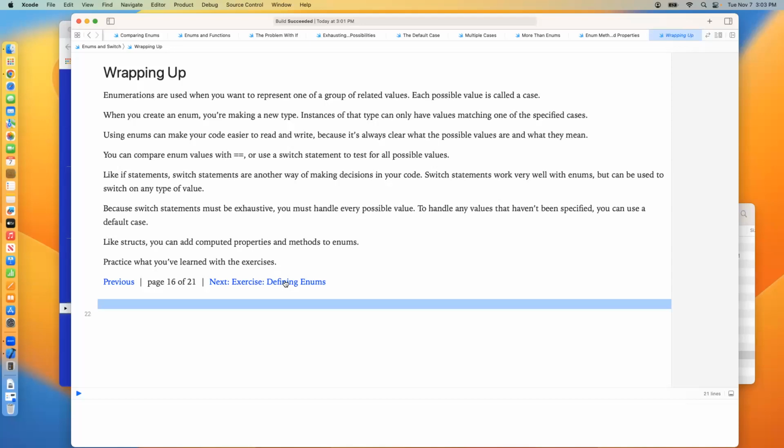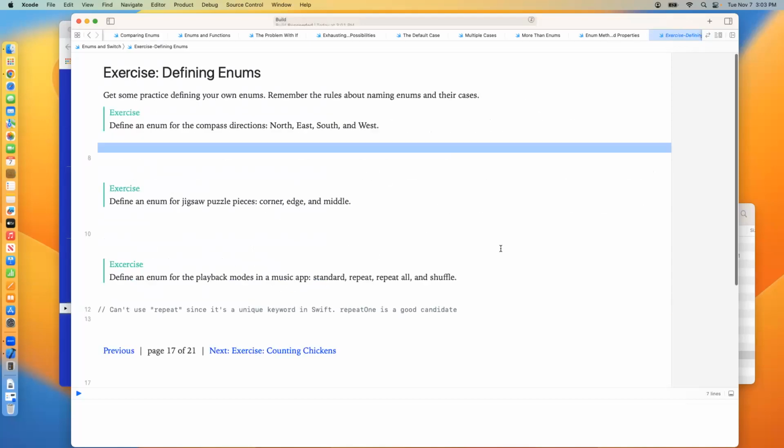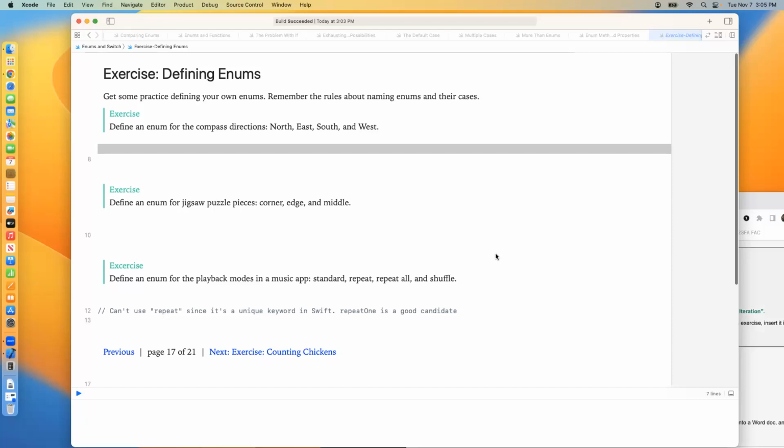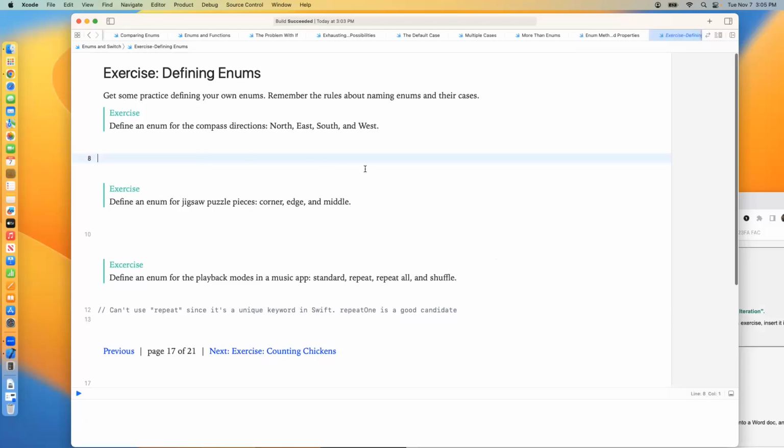So I'm going to move on to this first exercise here, and I am going to take a really quick pause in the video. All right, so we're going to work on the first of the exercises here. And on this first page, by the way, these are pretty simplistic. So it says define an enum for the compass directions north, east, south, and west. So let's do that. Let's create an enum.